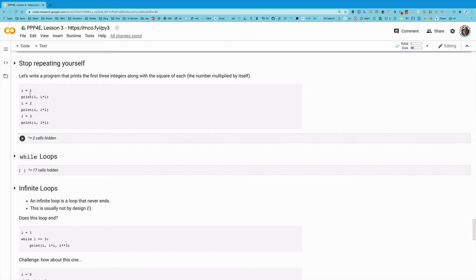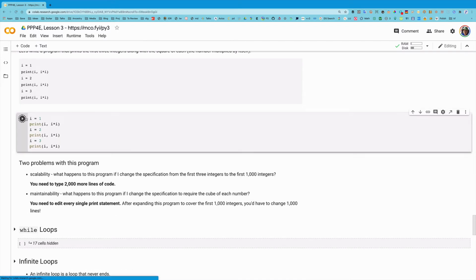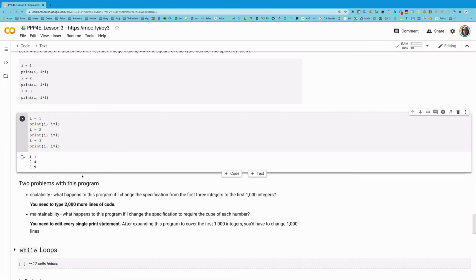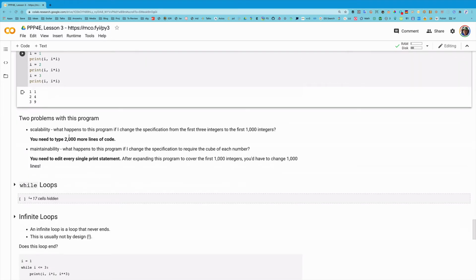And so this program works nicely. I set a variable I equal to 1, and then I print I, comma, I times I. And I pretty much do the same thing 3 times, except I vary the value I set I to. So let's run that code. And we see that it works nicely. But there are 2 problems with this program.